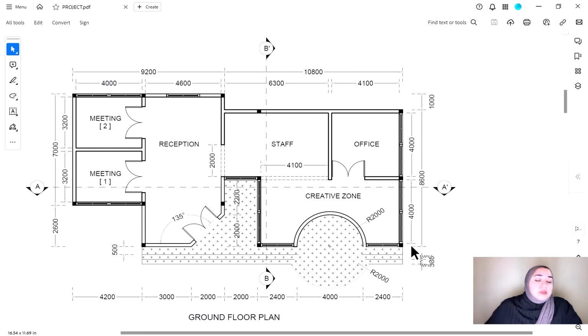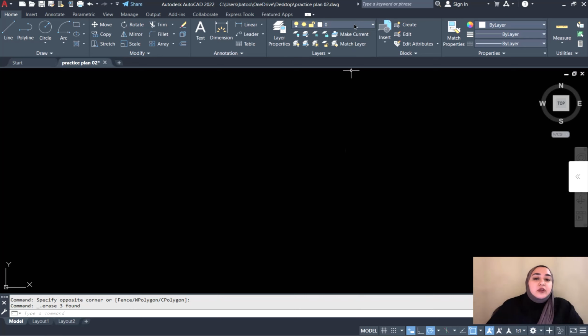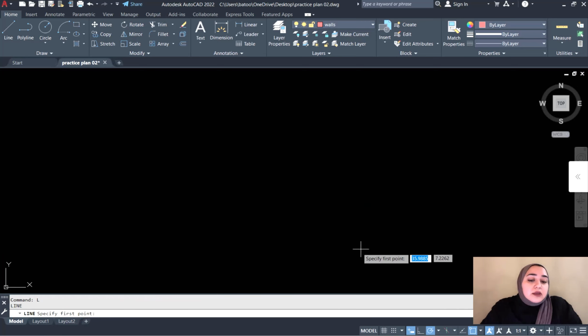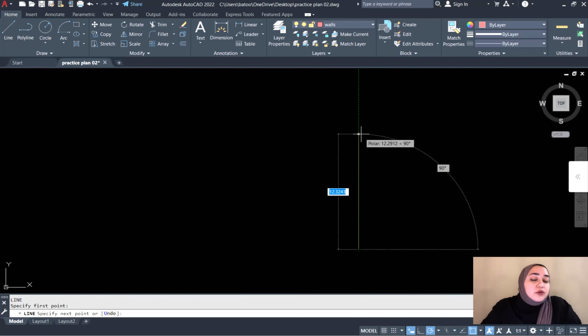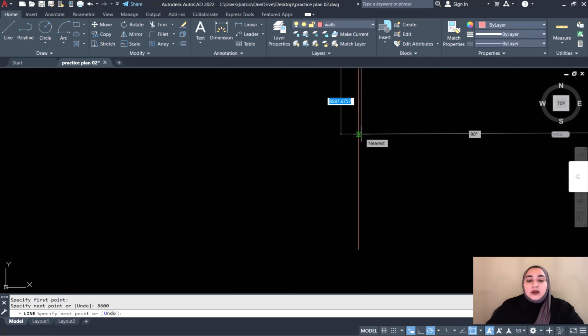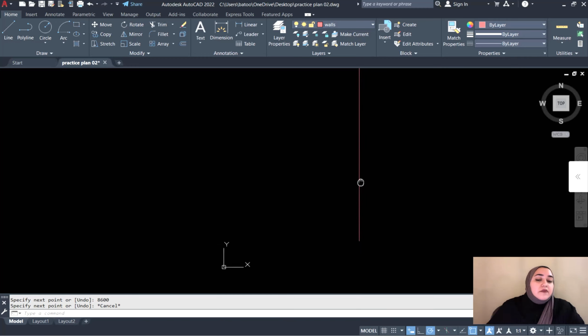Now I will start from this point, so I will follow the dimensions. So I have 8,600 from this side. First of all, I will change the layer to walls, then enter to start the line command, click, and then keep the direction of your mouse or your line to the top, going up. Make sure that you have the green guideline, and then you can type 8,600.